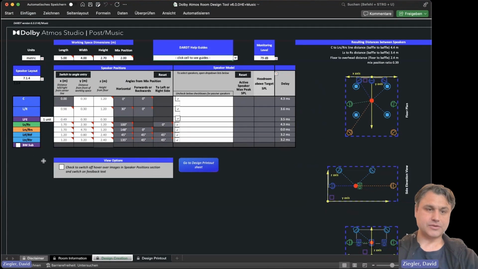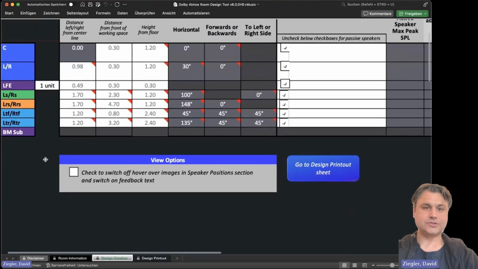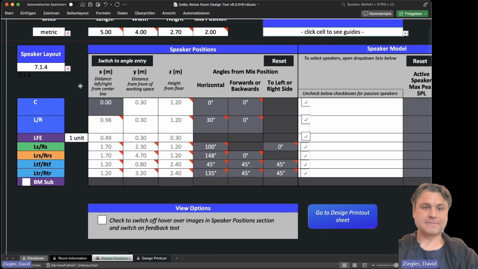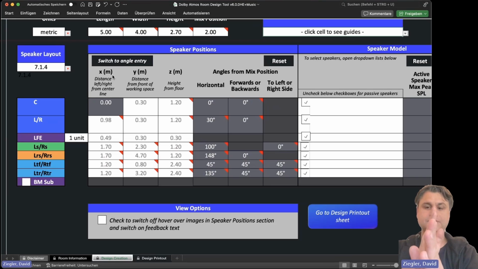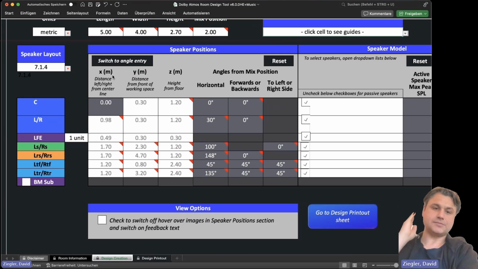And this is where we have to dive a little bit deeper into that tool. Because here you see these three dimensions, X, Y, and Z. The X dimension is the distance measured from the center line. So we always assume the center line to be in the middle of your room, like an imaginary line that you draw from your center speaker. And because the left and the right side of your room should always be symmetric, for example, if your left side surround is at 100 degrees, then the right side surround should also be at 100 degrees, just to the other side.